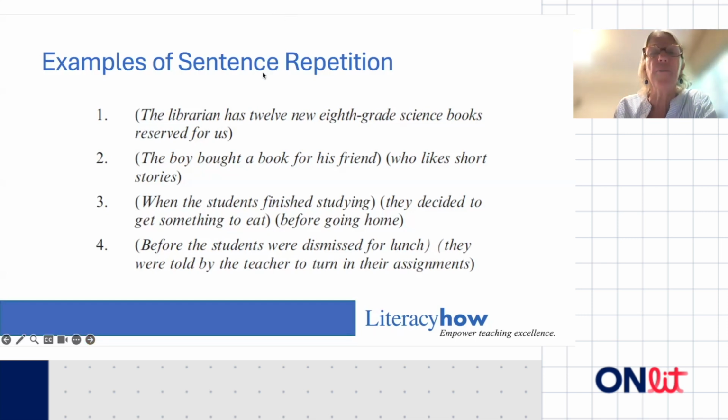So I'm going to stop there for a moment. I don't know if Sarah is willing to say something. Okay. Sarah, would you mind coming off mute and talking for a bit about sentence repetition?